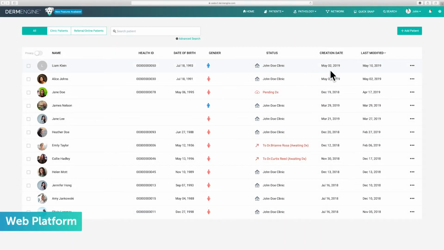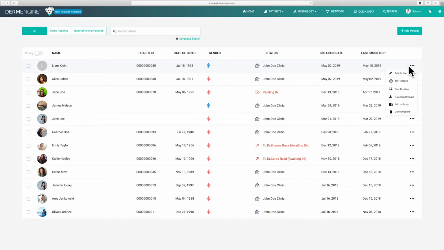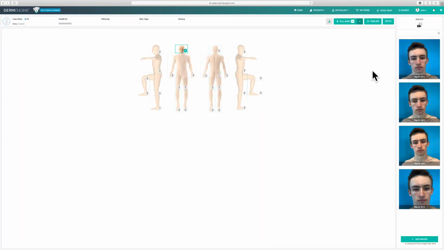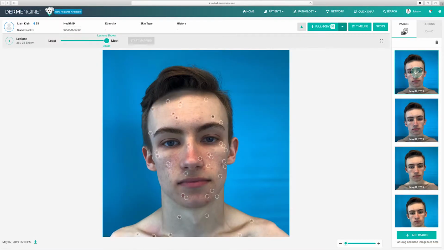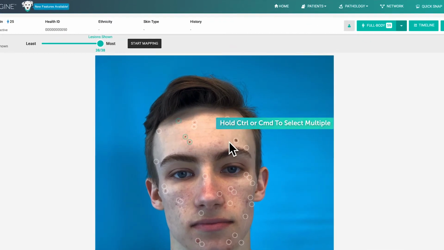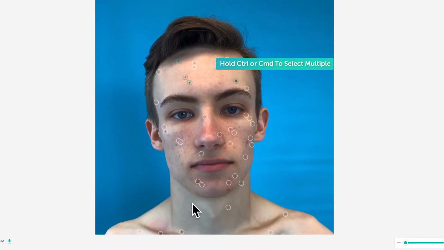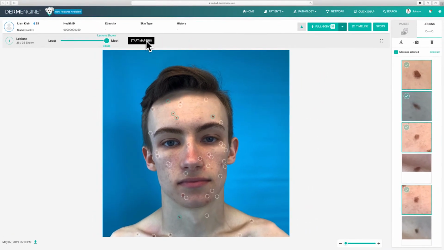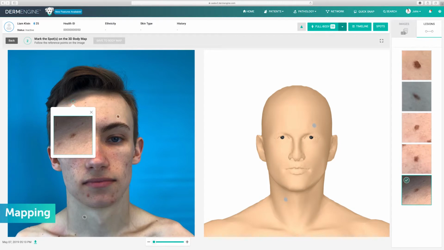You are now able to map your lesions. To begin, go to your patient and use the three-dot icon to select TBP images. Select a body part in the image you would like to map to the 3D body map. You can select a spot by clicking on it, where you'll notice a teal circle appear around it. To document multiple spots at once, hold Ctrl on Windows or Command on Mac and click on as many spots as you'd like. When ready, click Start Mapping or select the body icon.